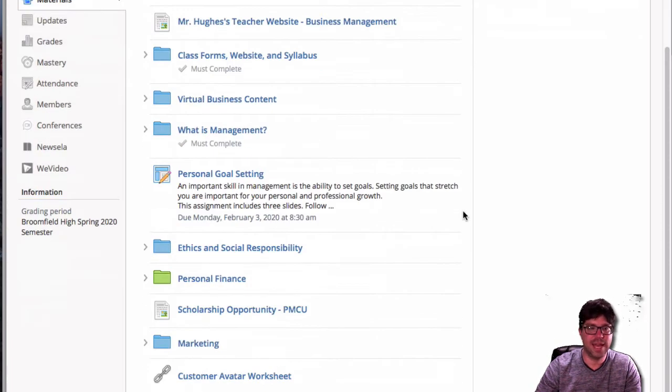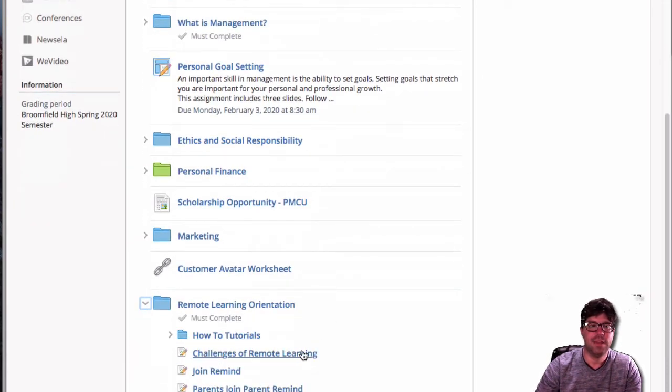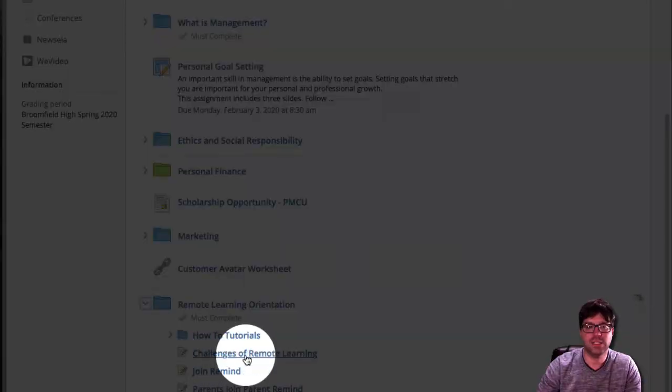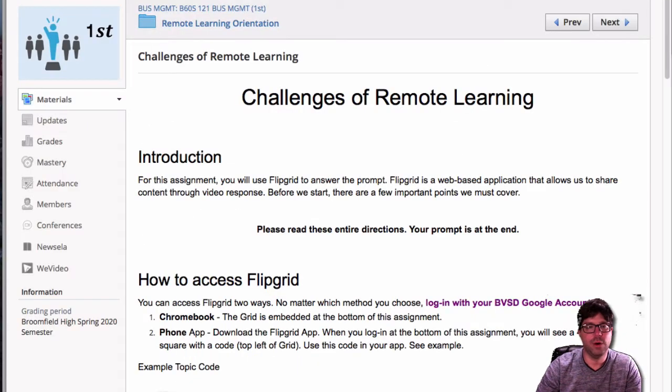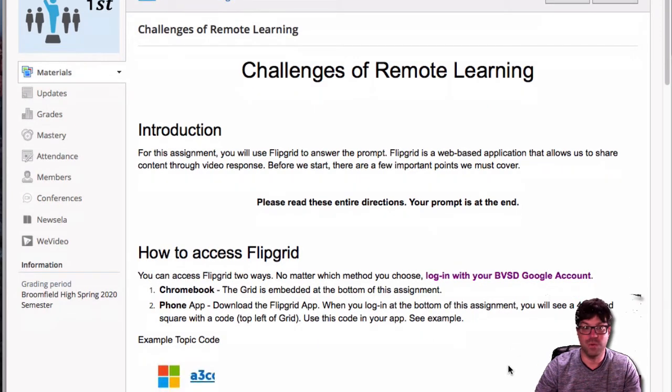Next, I want to scroll down and open up the remote learning orientation folder for you and show you a few things in here. If I click on this assignment, Challenges of Remote Learning, it opens up and there's a lot of information in here. I want to make sure that you are really successful and have all the information that you need.